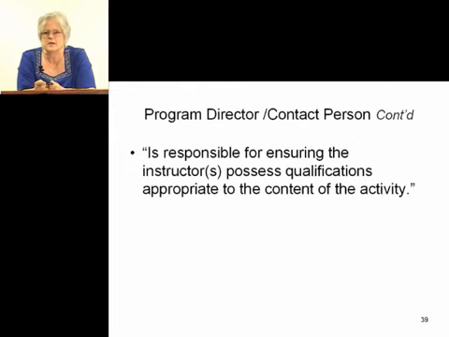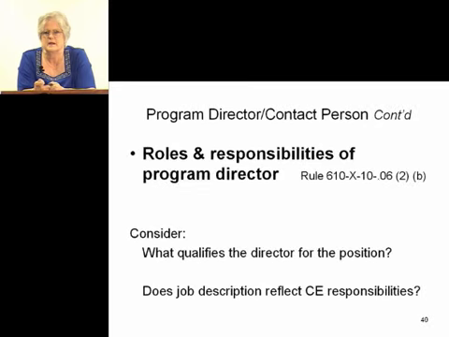The program director is responsible for ensuring the instructors possess qualifications appropriate to the content of the activity. We ask you to give us the roles and responsibilities of the program director. Some of the things that you could submit to us for this would be to tell us what qualifies the director for the position. Does the job description reflect CE responsibilities?